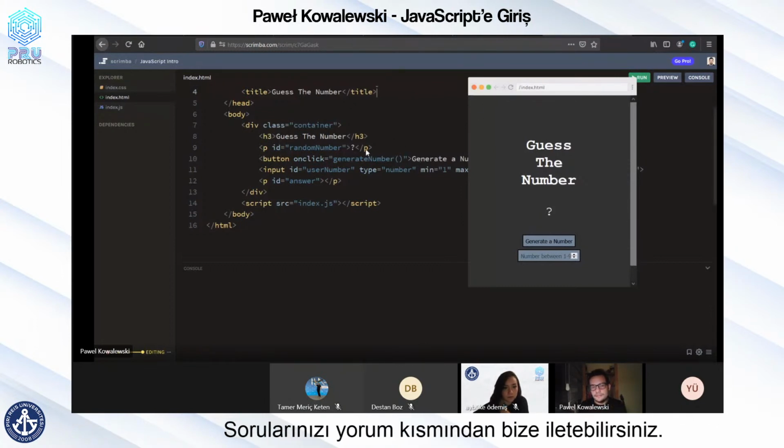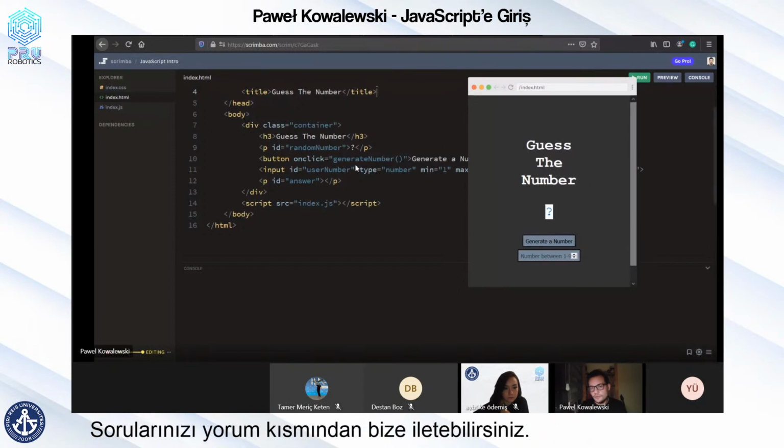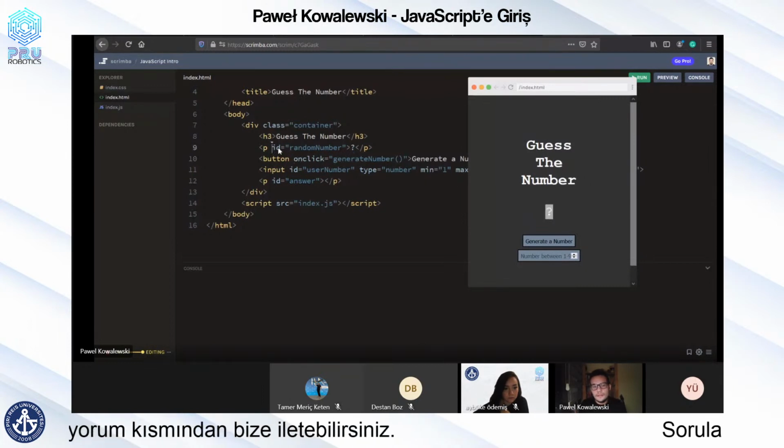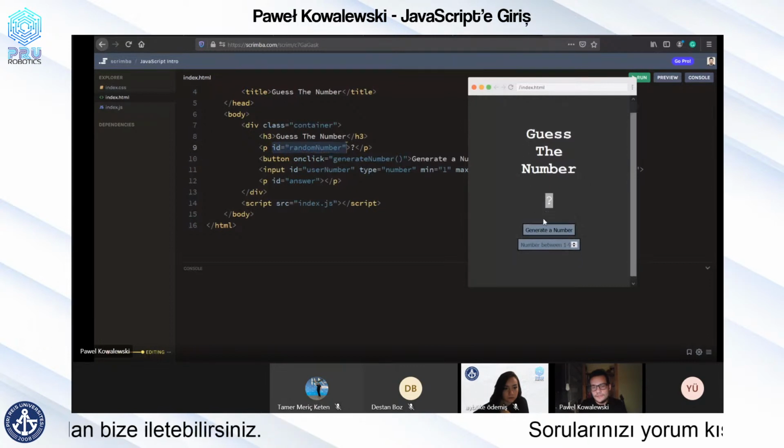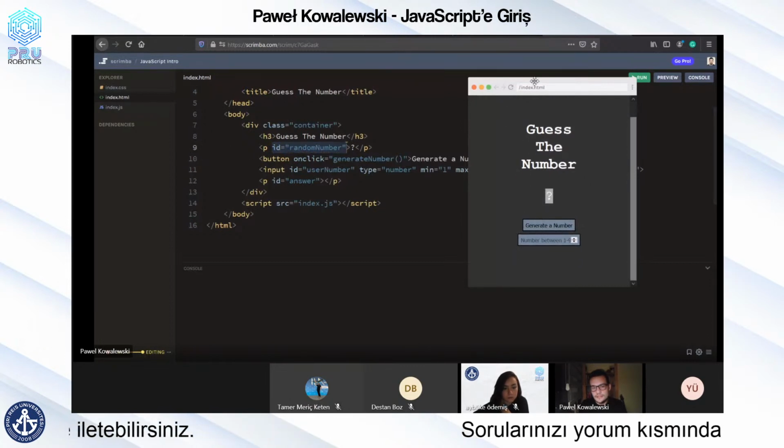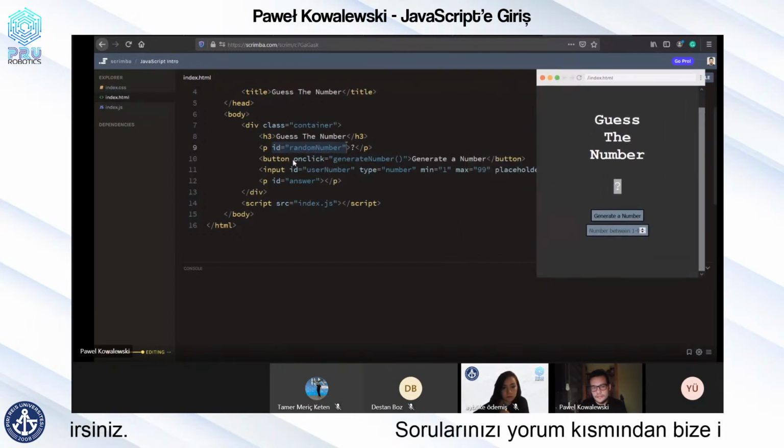P is a paragraph. So it's kind of different, for example, this like that, but you can have even just one character there or even nothing. And also we gave it an ID. I will explain it very quickly. And then we have this button. So as you can see, this button is here. Maybe I will do it like that. So button.